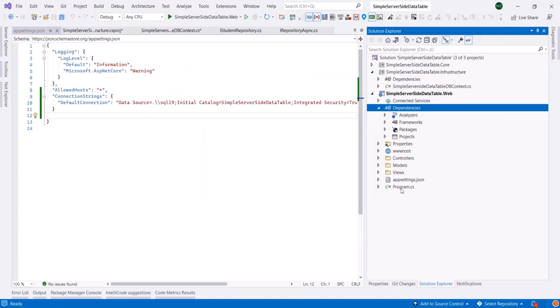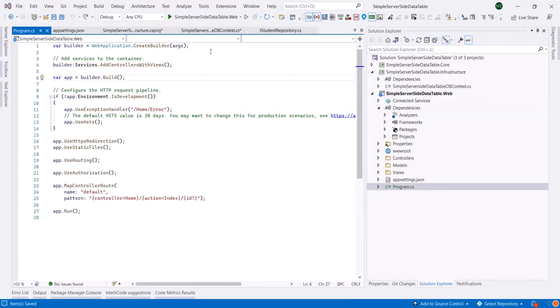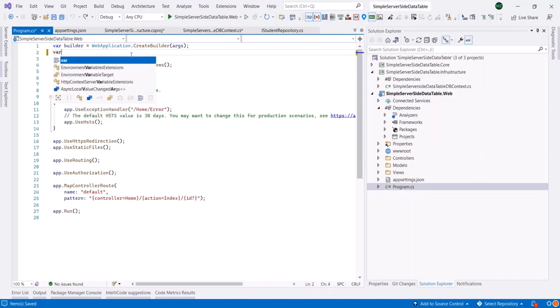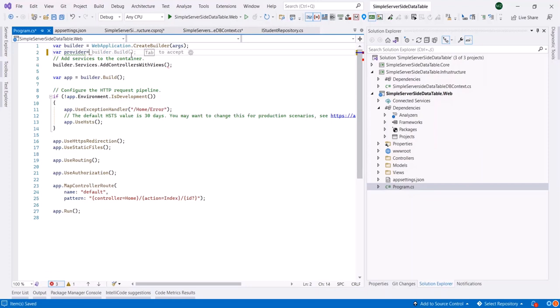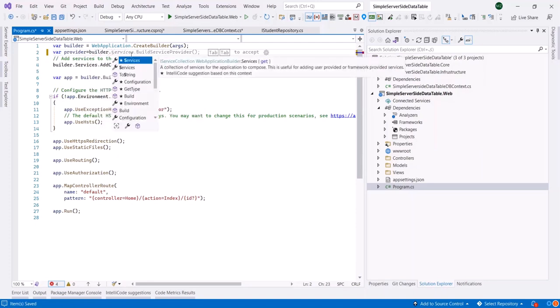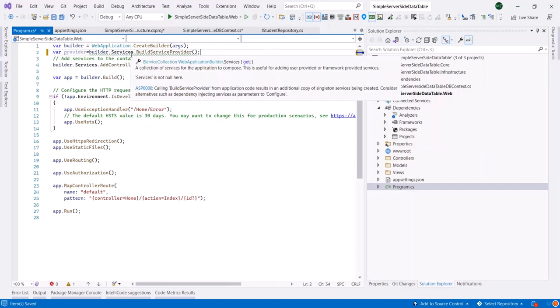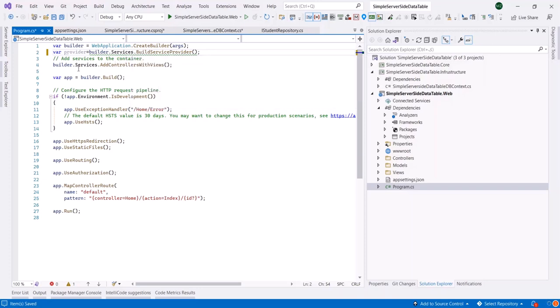Now add the program.cs. Okay, first of all, at program.cs I should put some code here to be able to get the connection string from the JSON file. Provider equals builder.Services.BuildServiceProvider is the case, and after adding controllers which we use here, I should introduce the DB context to the service. No, AddDbContext.